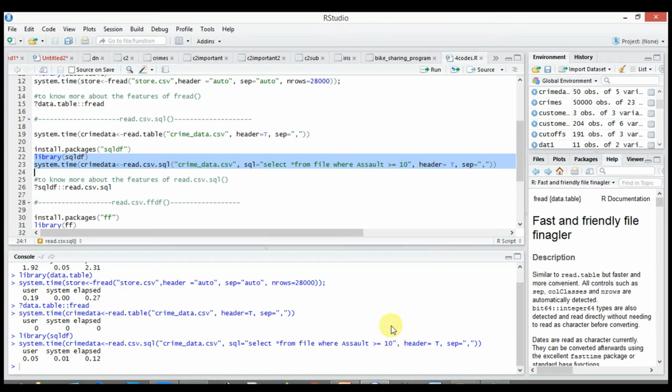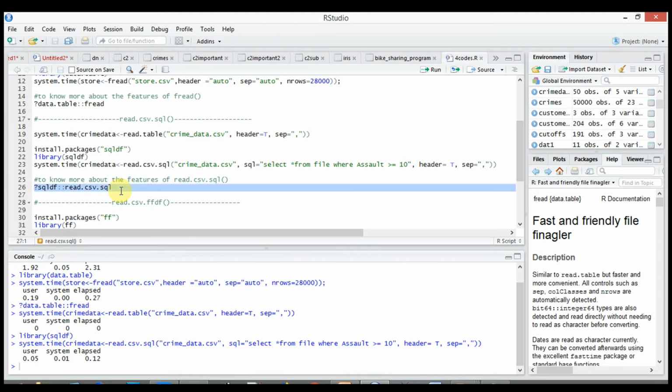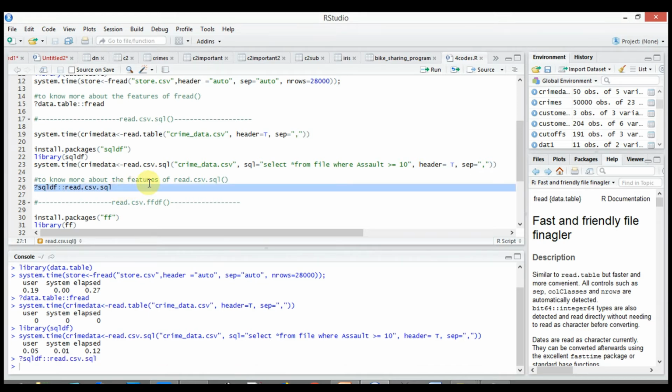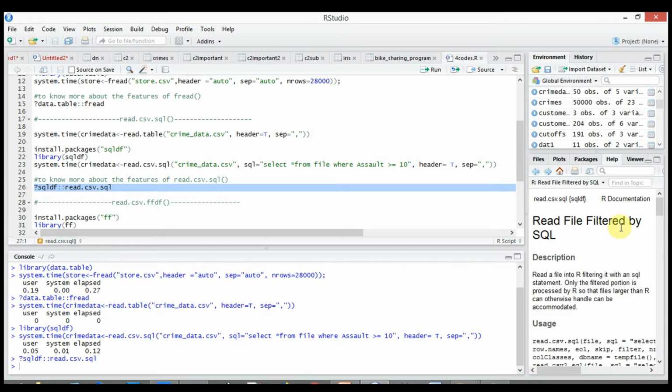This function is basically very helpful when it comes in reading data from a pool of millions of rows and columns, where our regular base function will fail or will take a lot of time. Now, to know more about the features of SQLDF, just type SQLDF read.csv.sqldf.